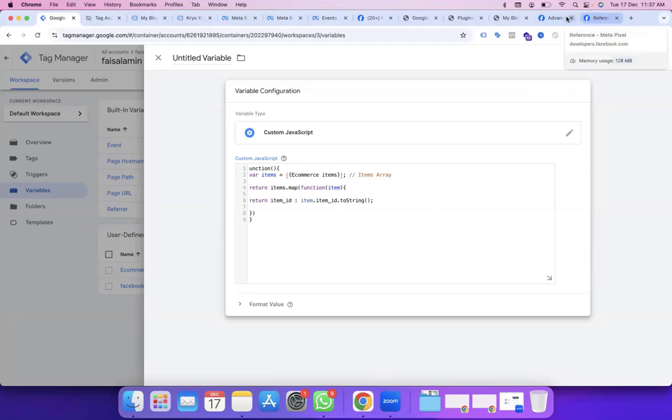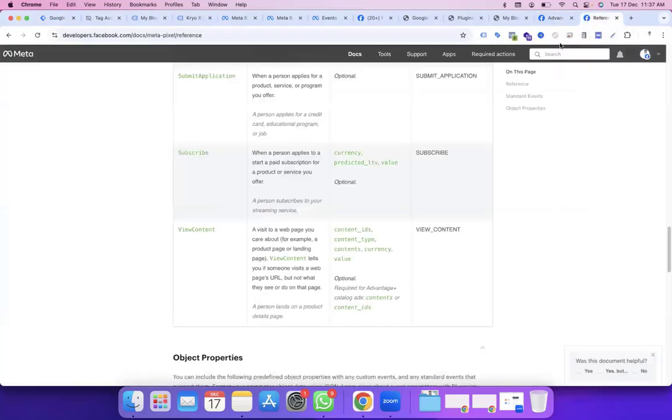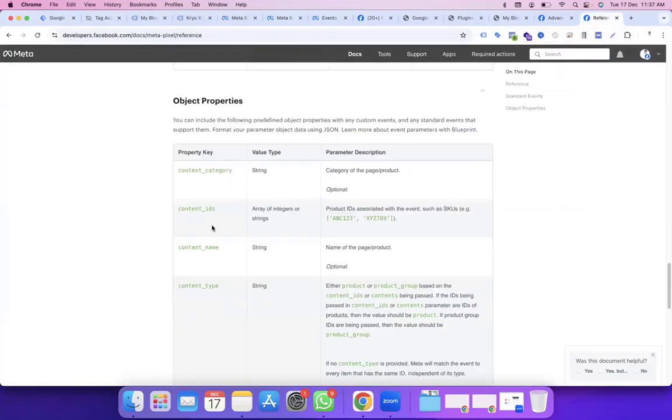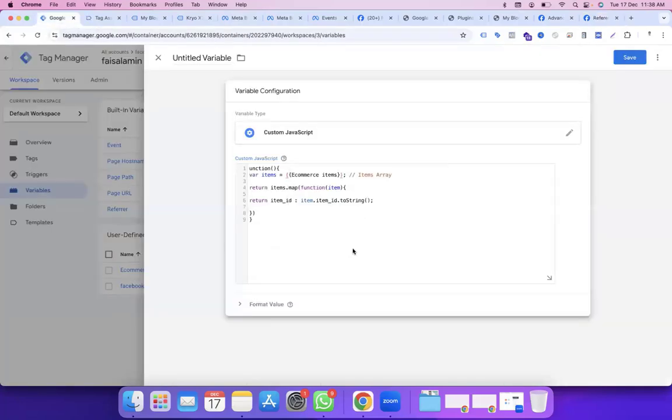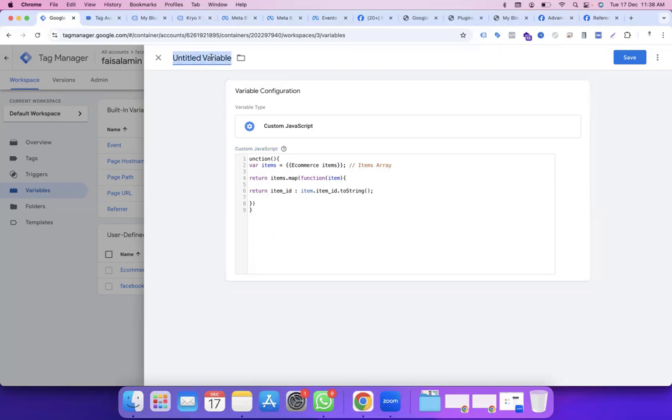Why do we pick the string value? If you go to the developer guideline again, you can see the content ID value type will be string, that is required. So in a content ID we have to maintain the value type, that is string. So here we have to add it as a string. You can see item id.toString, that will show the string value. So give the variable name, that is content id, and save the variable.